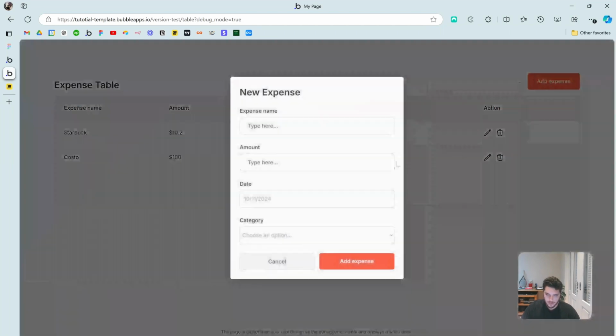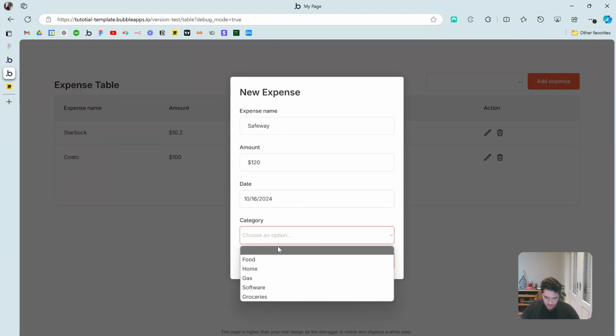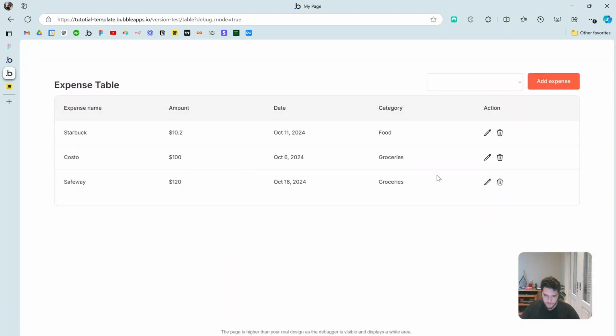If I add another grocery expense, let's do Safeway, amount 120, and date and category groceries, right? So now we have two grocery entries, and if we filter by groceries, we should be able to see these two entries.